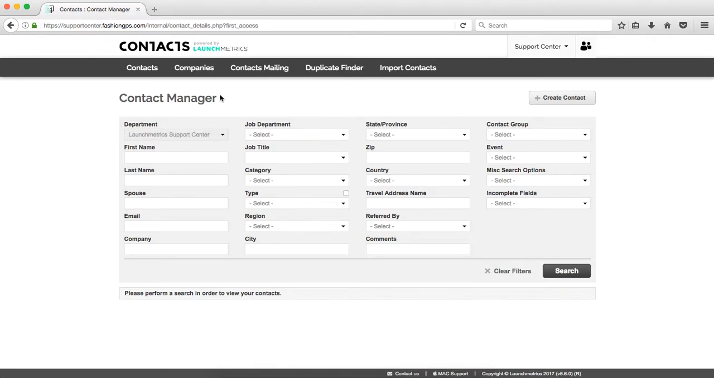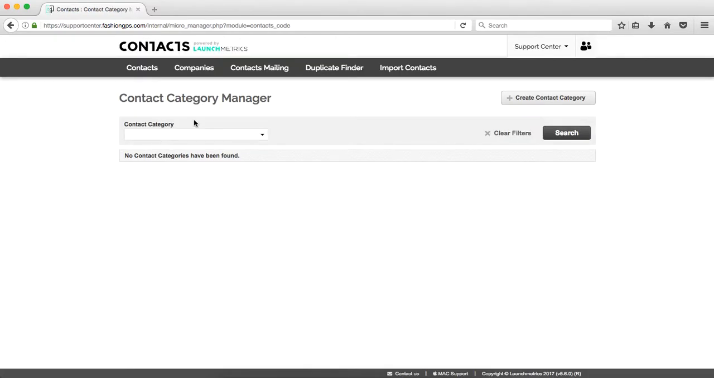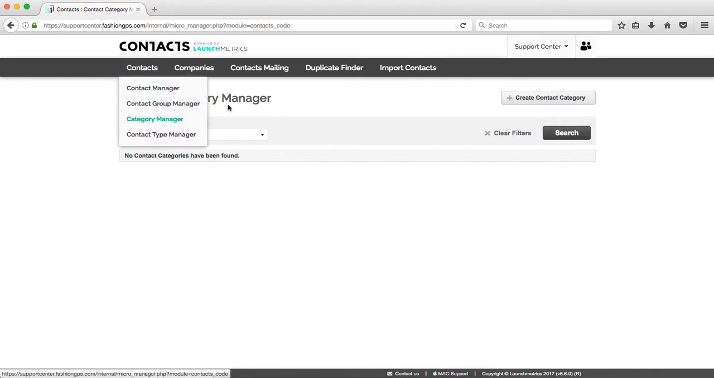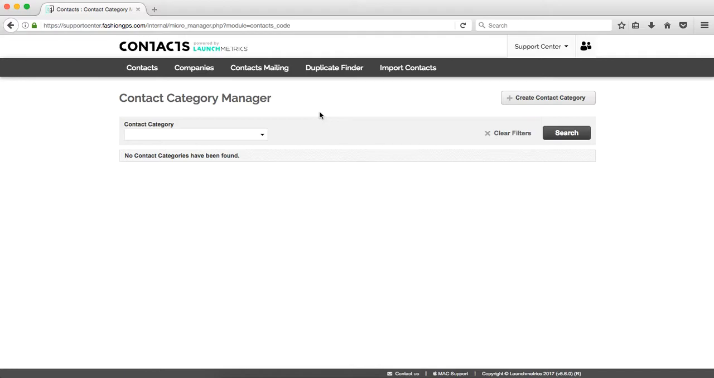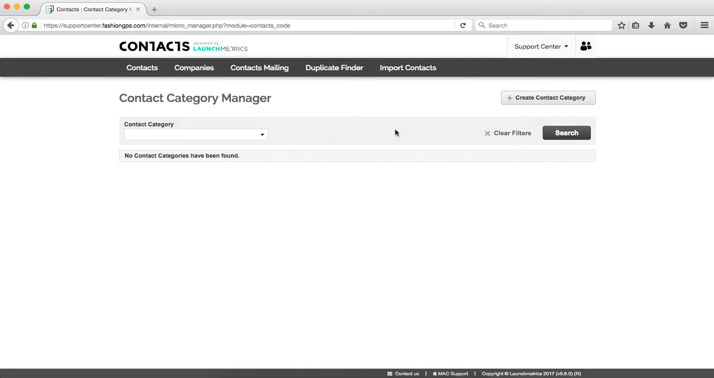So to create the contact category, we're going to hover over this Contacts tab, and we're going to scroll down to our Category Manager. Now for us, we're starting from scratch here on our Support Center video. You might find that when you start using Launchmetrics products at your company, the categories have already been established for your team. So I would suggest going into your category manager and viewing the different contact categories that have been made previously, and the same thing with viewing the contact types before thinking about making new ones.